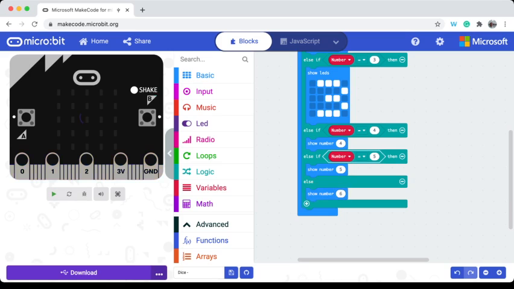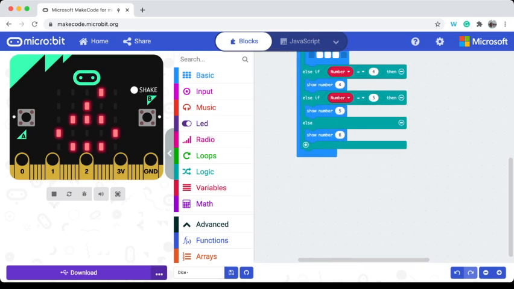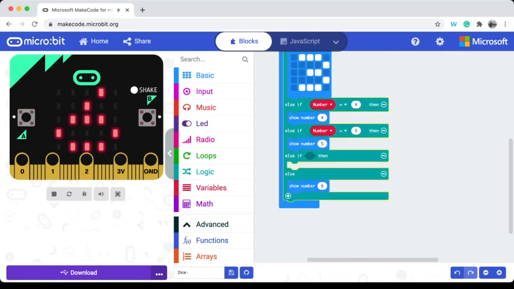Well, at the very beginning, we haven't shaken it yet, right? So I haven't shaken it, so number has not been given a value. And so this is where we might use this, but actually maybe we shouldn't use this. So we can press plus again, and we're going to move this one up here, and we're going to get rid of this else statement.